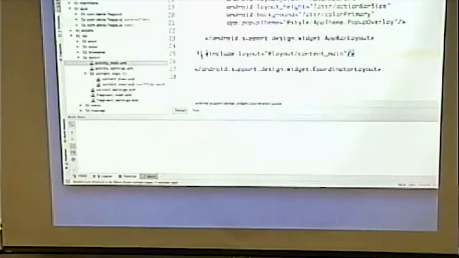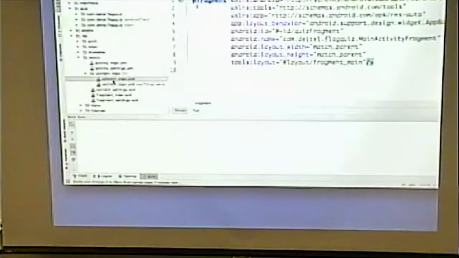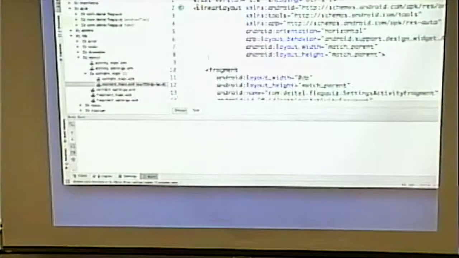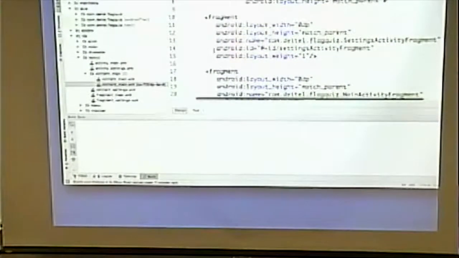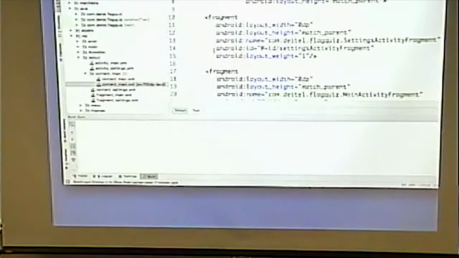Think of an include file just like an include file in PHP, where we paste in the code from the other file. In our case, for content main, we have two of them. One contains a fragment, and one contains two fragments. Think of a fragment as like an application piece. In our case, the two fragments are the settings and the game itself. By breaking them down into fragments, we have more flexibility on how to present it. Because we can plop those fragments in, and if we have a bigger screen, we can plop more of those fragments into our screen.